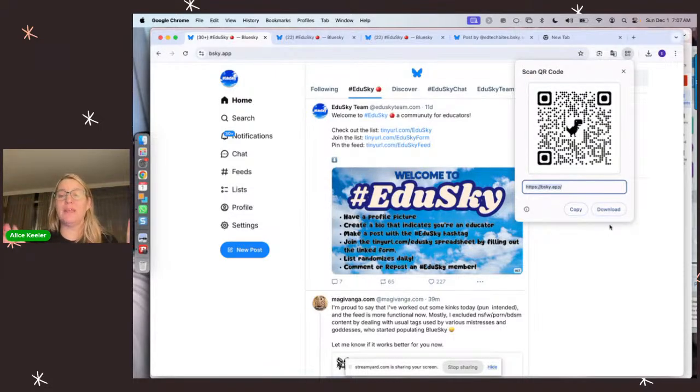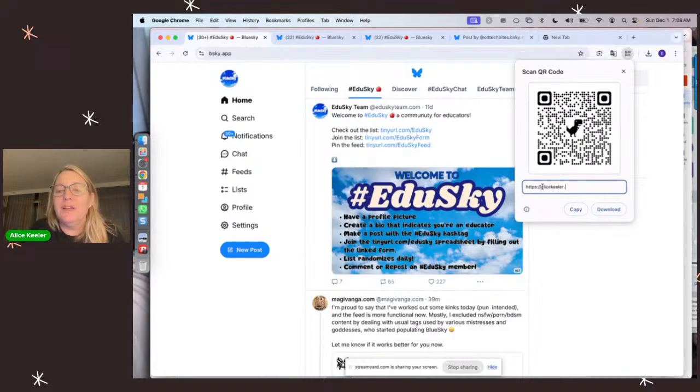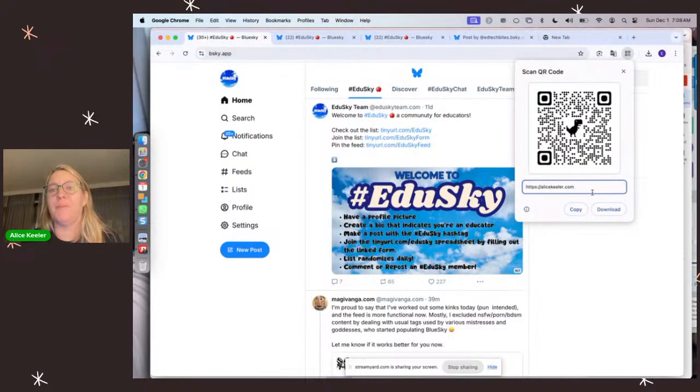There it is. I can hit download. Now here's a fun feature if you didn't know this. When you are creating your QR code, so this is making a QR code to Blue Sky. I hope that you're on Blue Sky, but you actually can make it anything you want. So I'm just going to change this to AliceKeeler.com, and now I have a QR code that goes to AliceKeeler.com. So you could be on any web page at all, and you can select that you want to create a QR code, and then you can copy it.